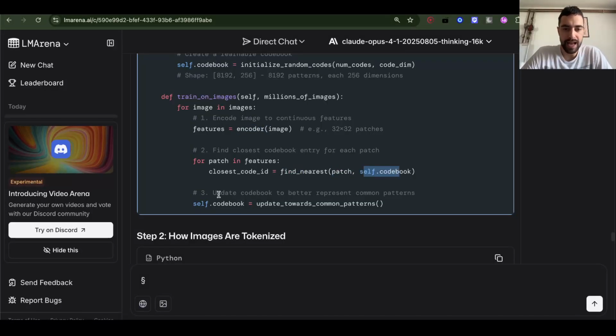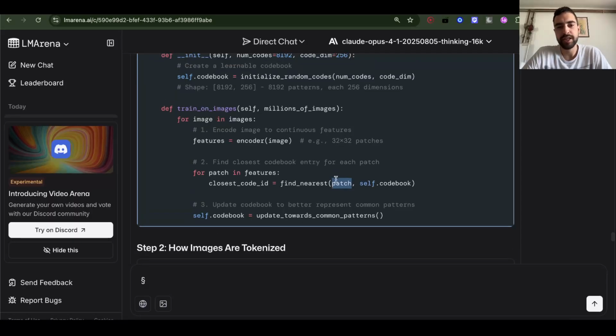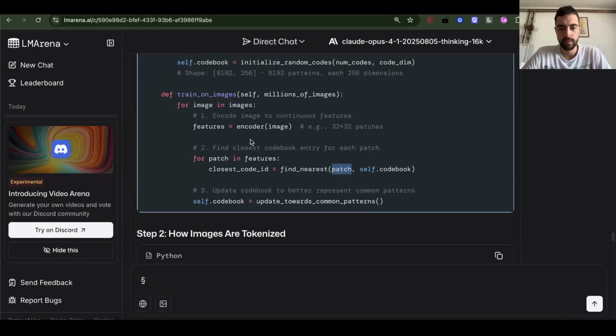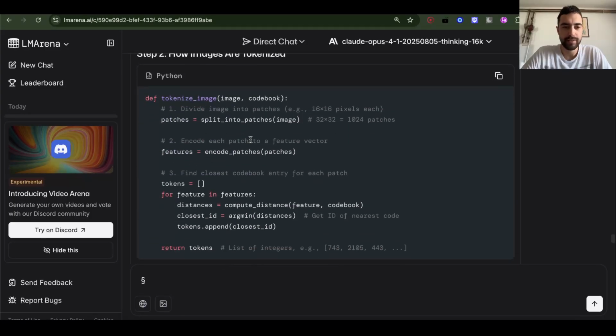Then we update the codebook to better represent common patterns. We learn from the actual patches in the training data and update the codebook entry to better represent that patch. So in this codebook we will have representations of the most common patches of the real data.